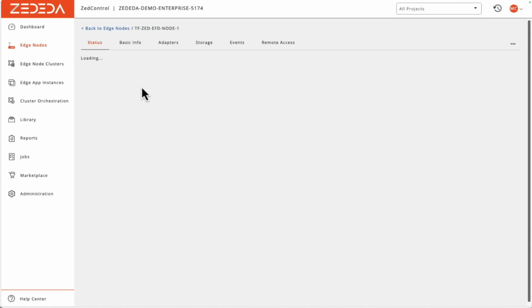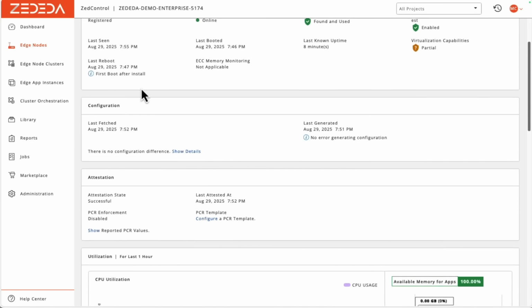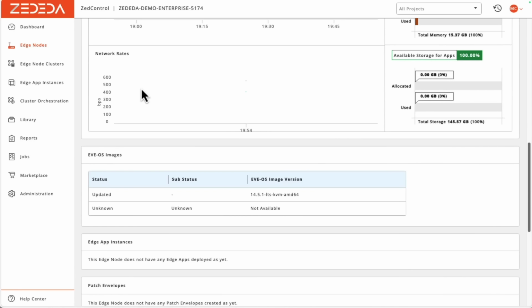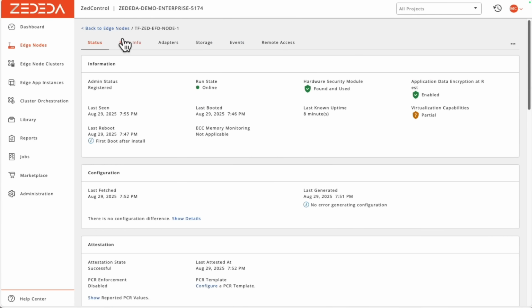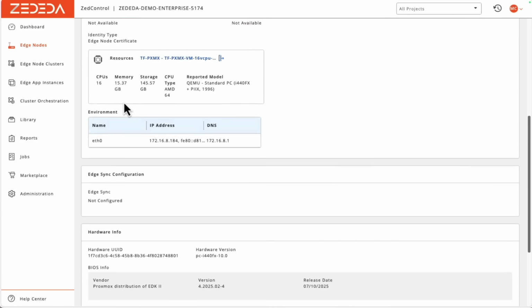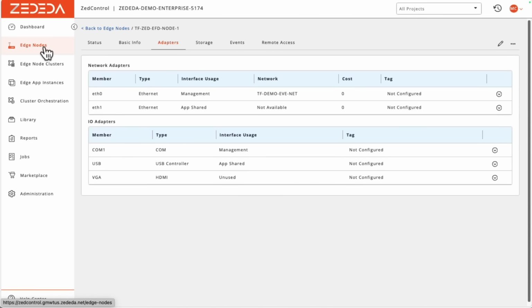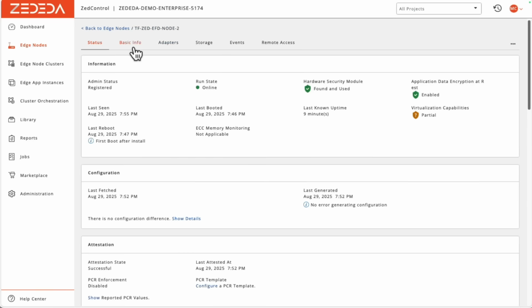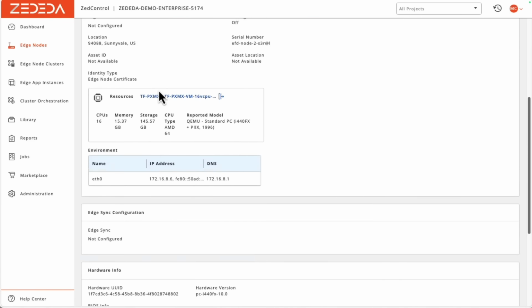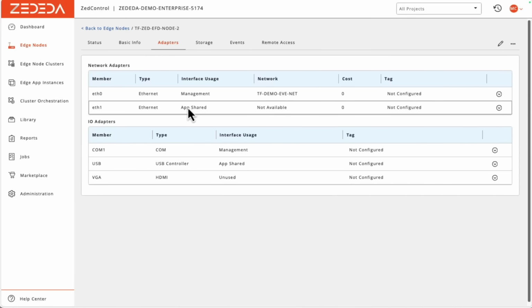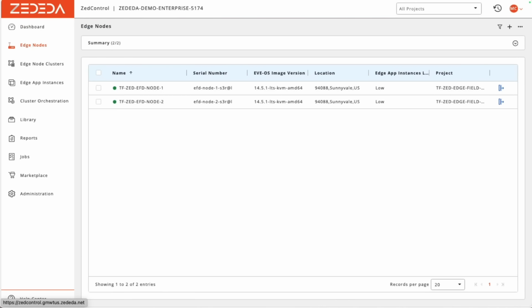A typical experience for a customer is this gets shipped to a customer. They plug it in, it turns on, phones home, it's registered. And then that becomes a registered endpoint where you can start deploying apps. You can deploy your runtimes from that marketplace. So here I'm just showing some details around the edge nodes, the adapters that are available, some detail on that.